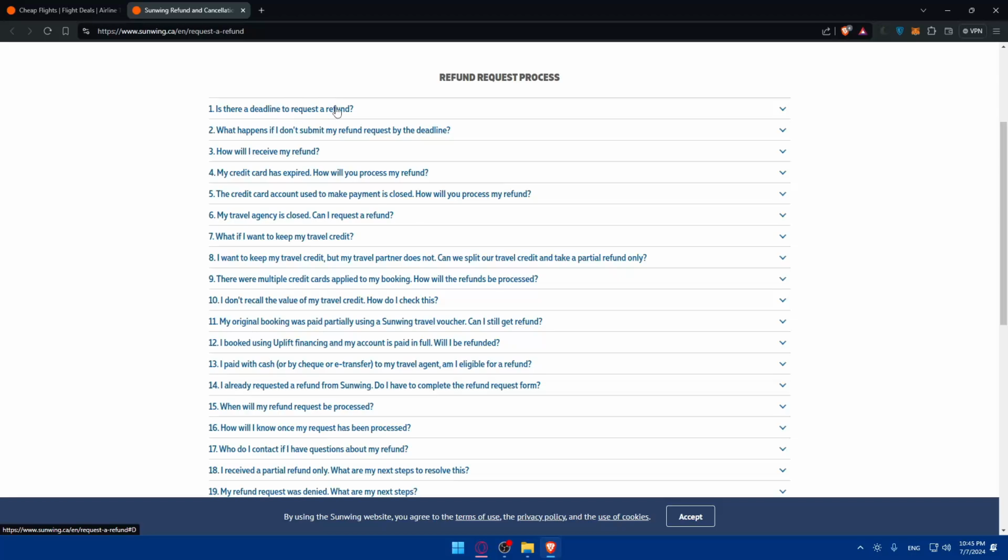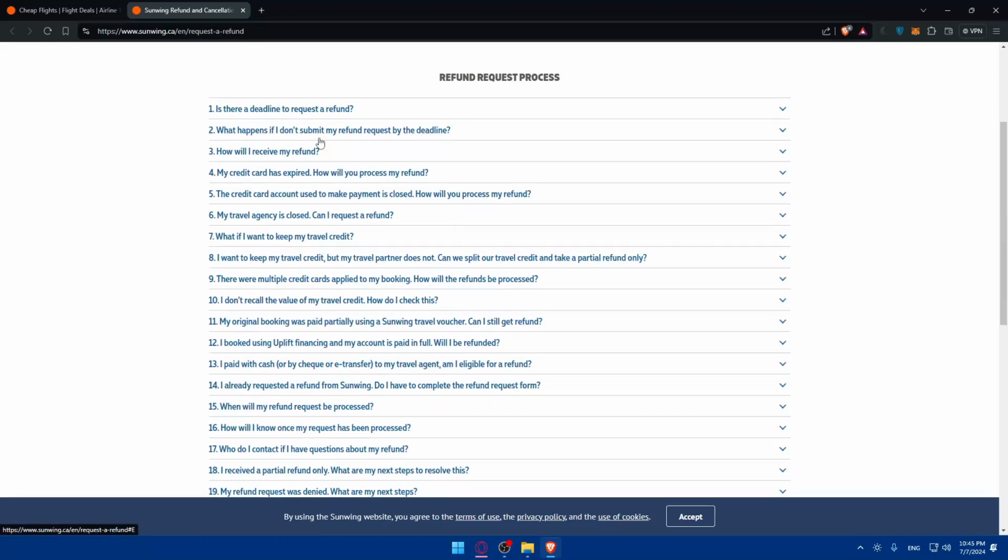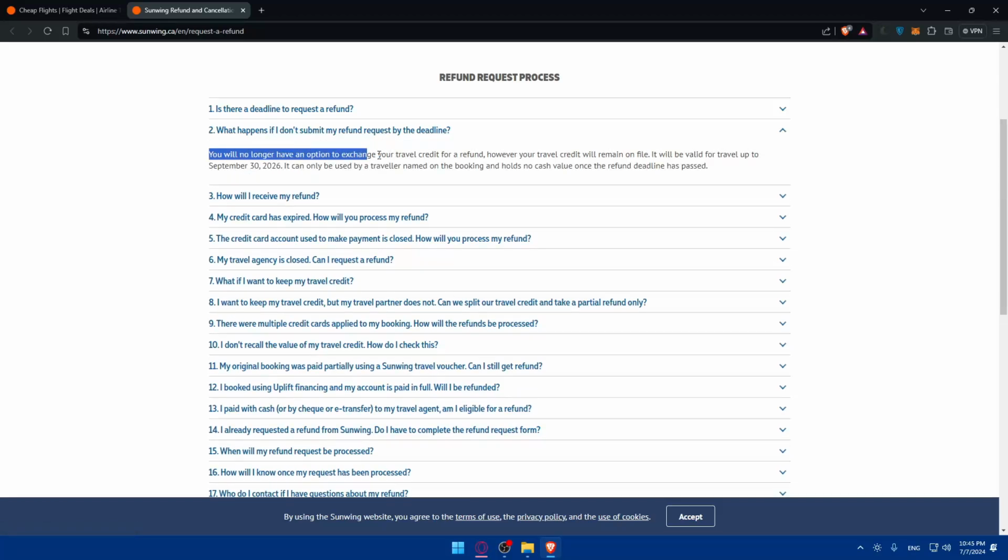As you can see, there is a deadline to request a refund. Of course, there is. The deadline will be something like that, so you can read that out. What happens if you don't submit my refund request by the deadline? You'll no longer have the option to exchange your travel credits or get a refund. However, your travel credits will remain on file and will be valid for travel up to this exact date, and can only be used by the traveler named on the booking.